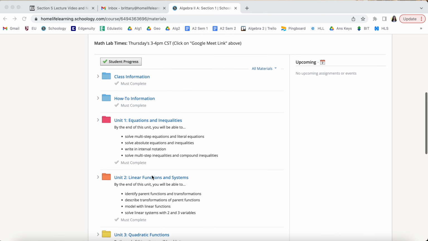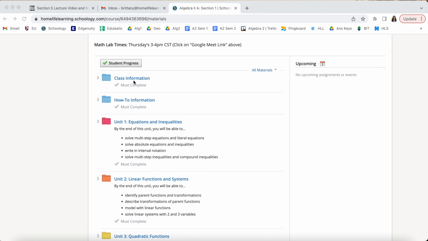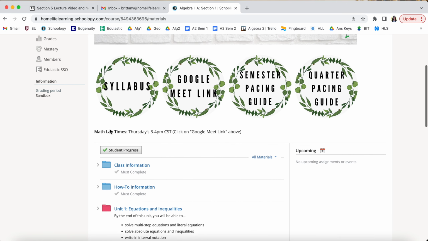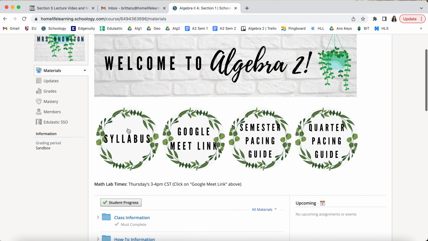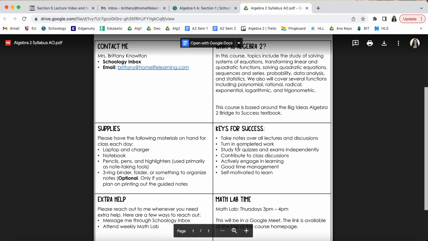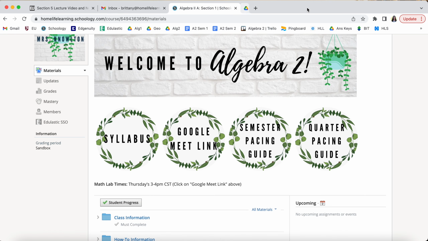And on your page, you'll see that you have to complete each folder before you can move on to the next. I don't have that set up right now just so I can click through them, but that's how it's going to be for you. And so first, just to go through the top here, you'll see each of these are links to what it says on here. So if you click here, that's going to take you to the syllabus of this course. This is also under class information, and you can read through that.